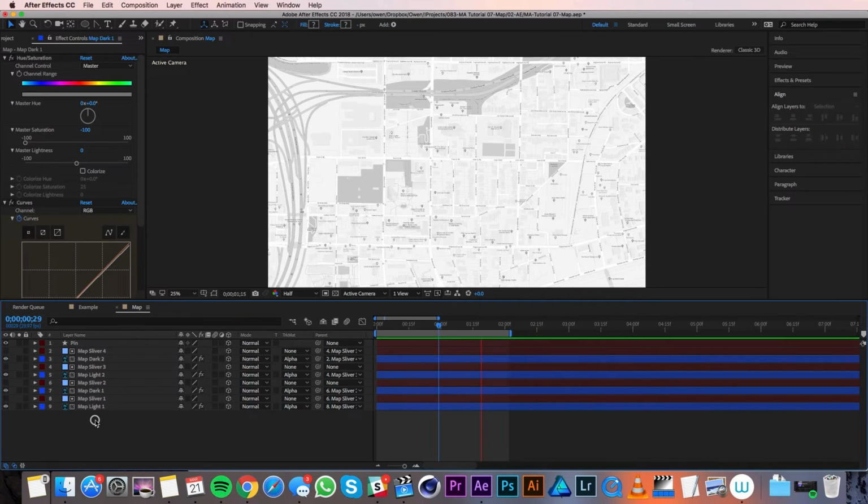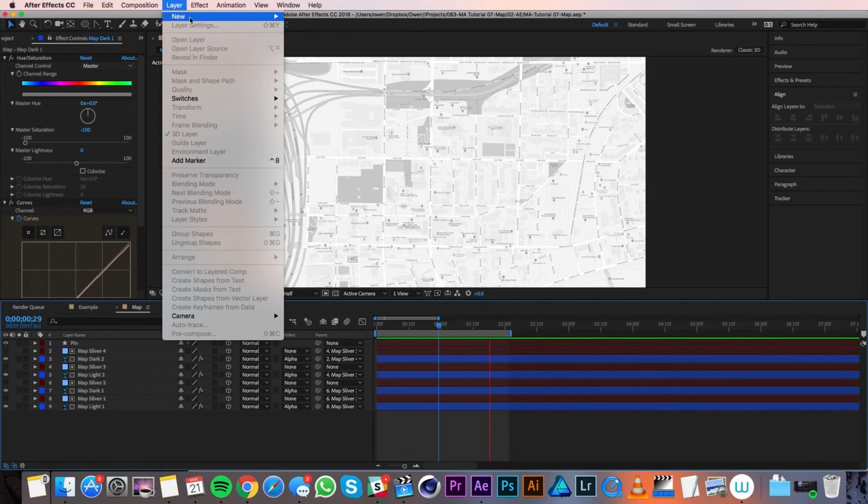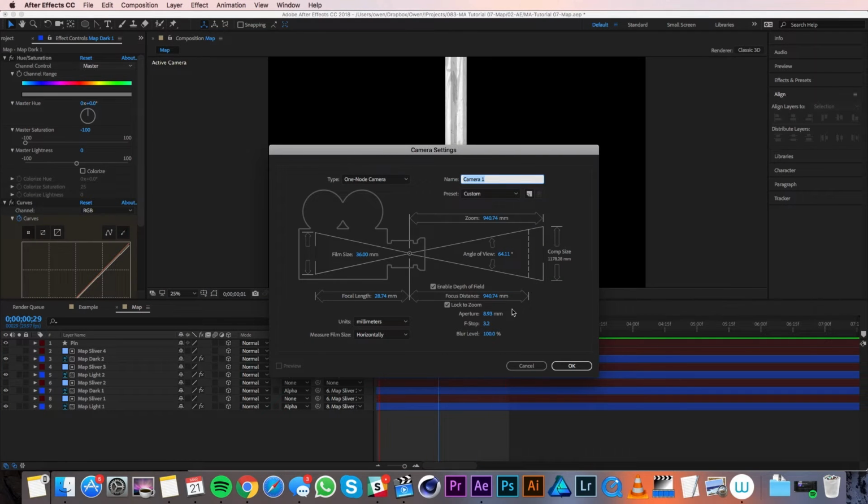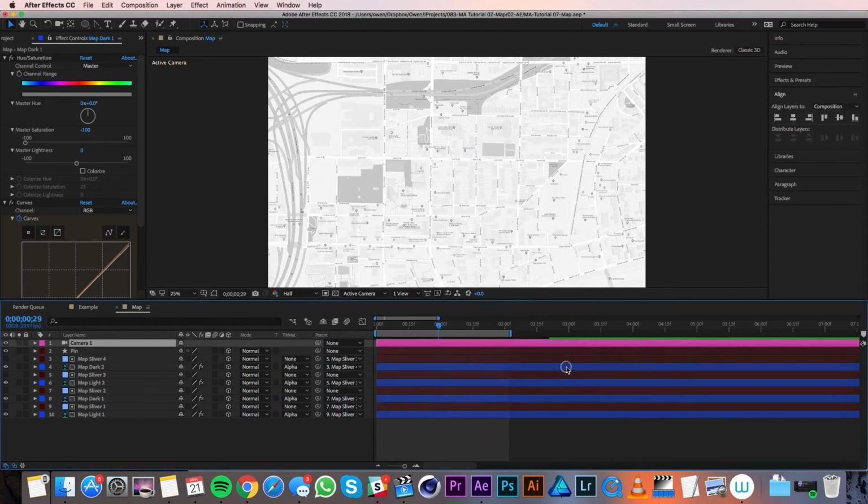Now I'm going to create a camera. So I'll go to Layer, New, Camera. All of these settings are good to go for me, so I'm going to hit OK.